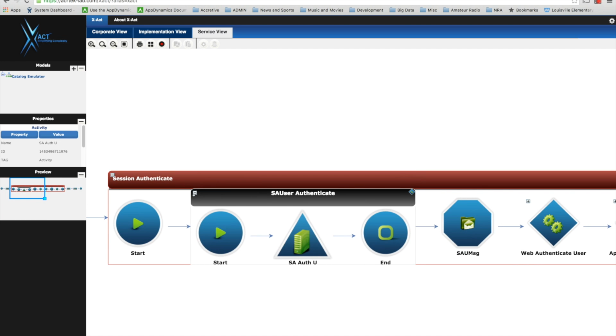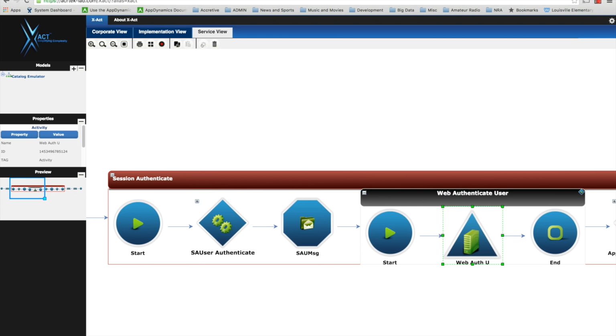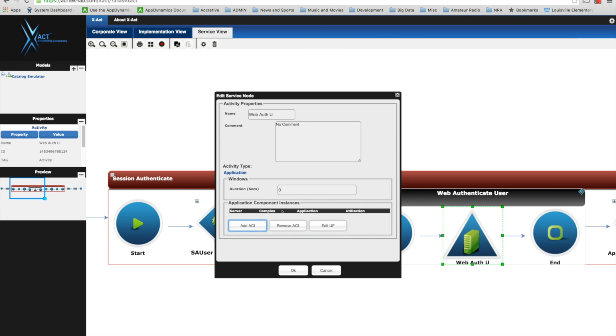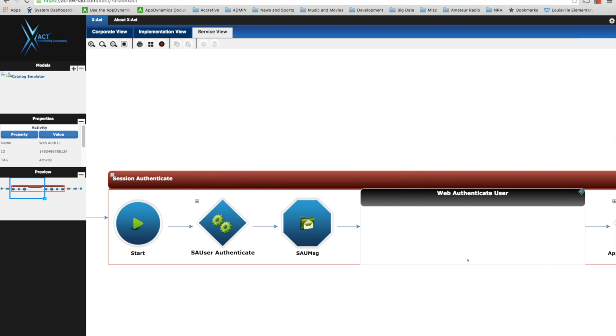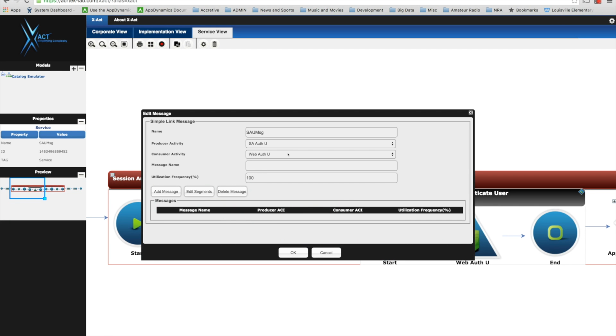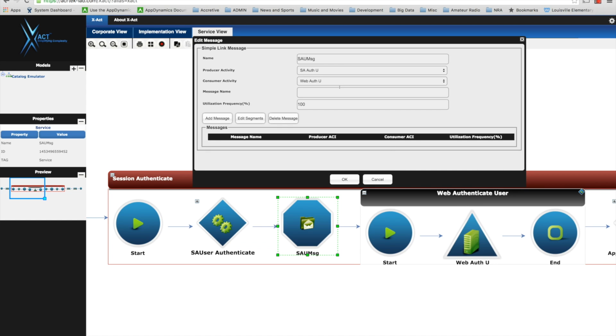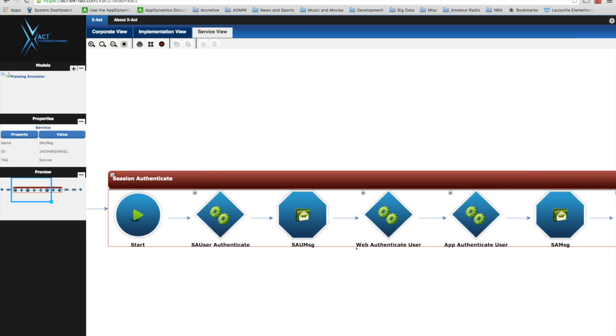And then we're going to do the other side of this, which is the receive side. Here. Add ACI. Council Bluffs, app server complex, server instance, user API, add selected. Okay. Fix the message. And we're going to call this, let's just do SAU MSG 1, add. Okay. All right.